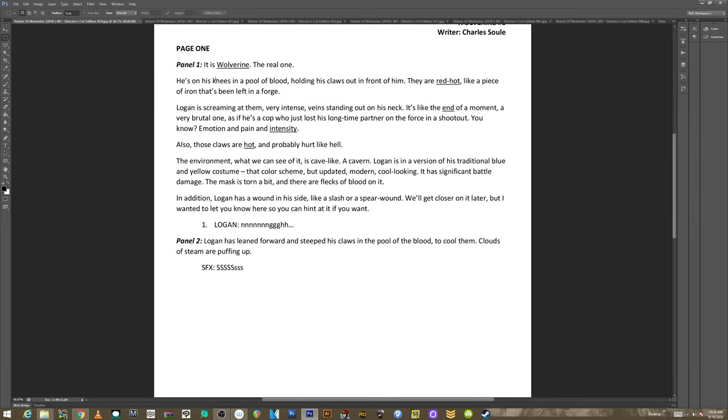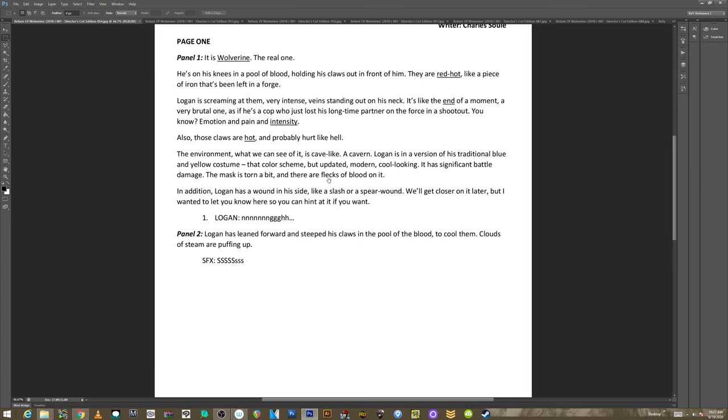So, and here's the script, but check this out. He's on his knees in a pool of blood, holding his claws out in front of him. They're red hot, like a piece of iron that's been left in a forge. Logan is screaming at them, very intense, veins standing out on his neck. It's like the end of a moment, a very brutal one, as if he's a cop who just lost his longtime partner on the force in a shootout. You know, emotion and pain and intensity. Also, those clothes are hot and probably hurt like hell. The environment, what you can see of it, is cave-like, a cavern. Logan. So you get all this information.